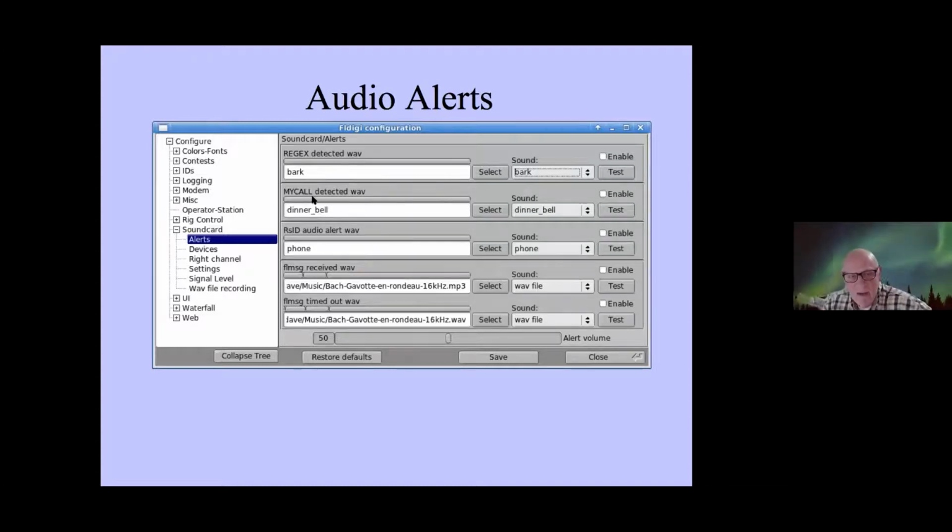If you filled out my call in the very beginning on that operator configuration page, you can have it detect whenever your call is received within either the main text, receive text, or on the multi-channel text. And then you can have it play something for you. In this case, it's going to play the dinner bell, which will make you think you're ready for dinner on your cruise liner. But there are many different things you can select.